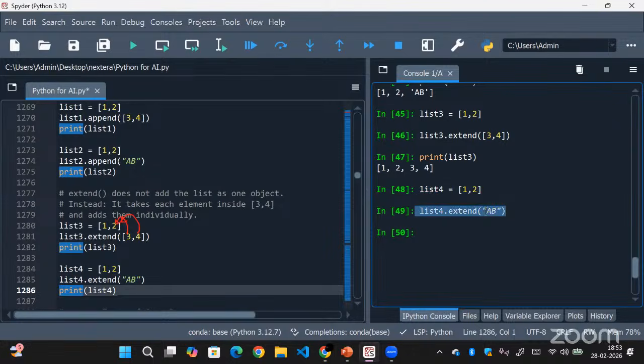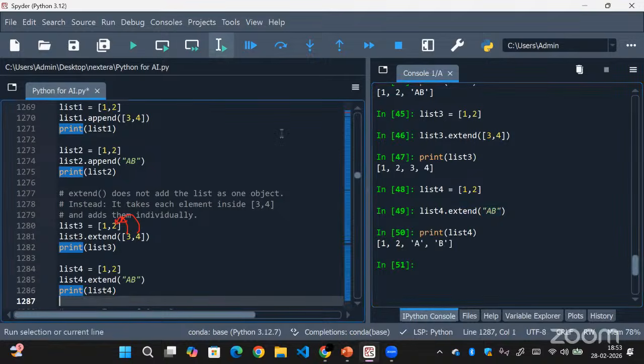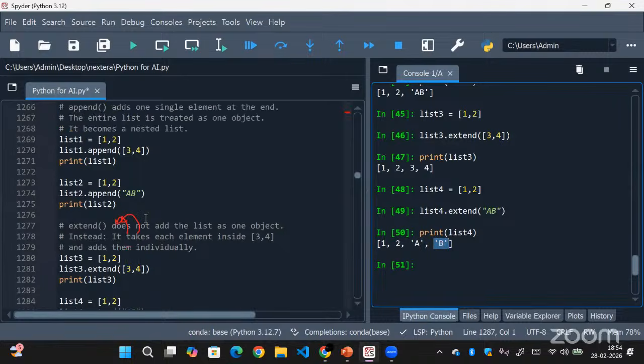Even if I give the string "A, B" and use extend, they'll be added as A and B individually. So if you see here, 1, 2, A, B. It is not added as "AB". It is added as A, B, so as individual elements. That is the main difference between append and extend.